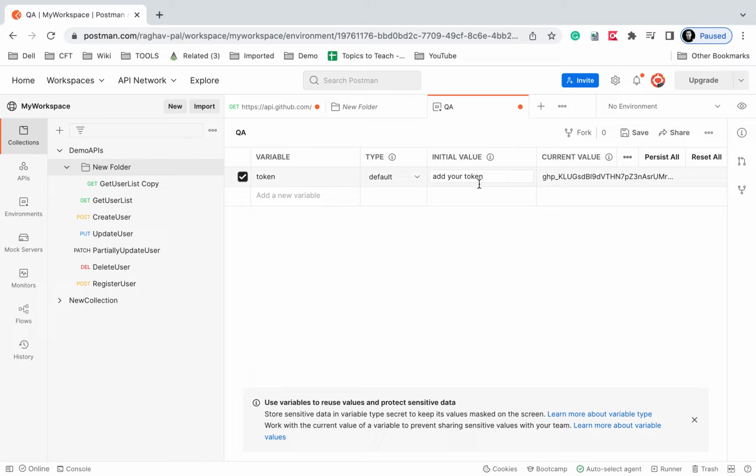This is because when you share your workspace or your collection with your team, whatever you see in the initial value will be shown to them. So if you want to keep it private to yourself, you just use the value in the current value column and not in the initial value column. And when you click on persist all, it will also copy this same value to the initial value and it will get exposed. So that's why I'm keeping it here.